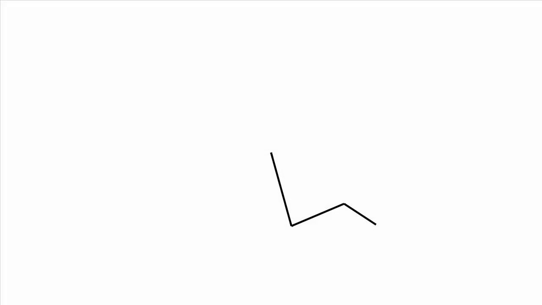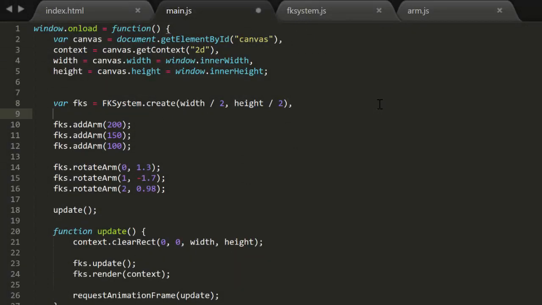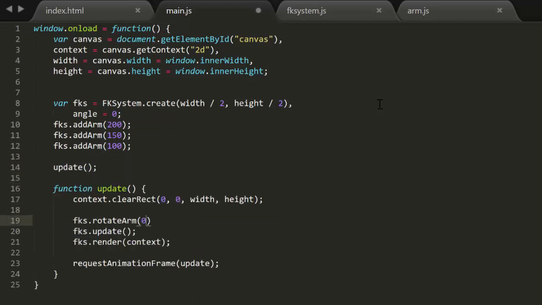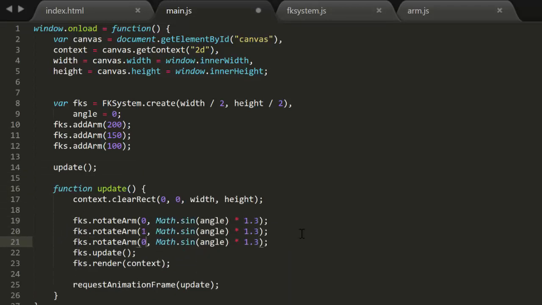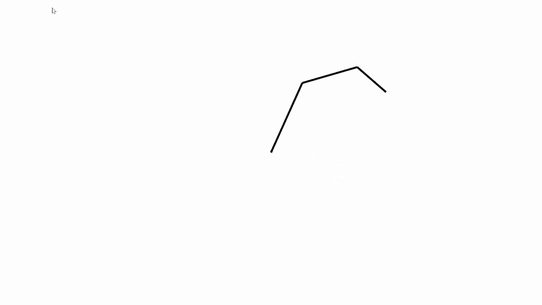So far, so good. Now let's animate it. Again, we'll create a base angle variable and remove the initial rotations. In update, set the rotations for each of the arms. Once again, just grabbing some random values in here. And add a bit to the angle. And we have our animation.